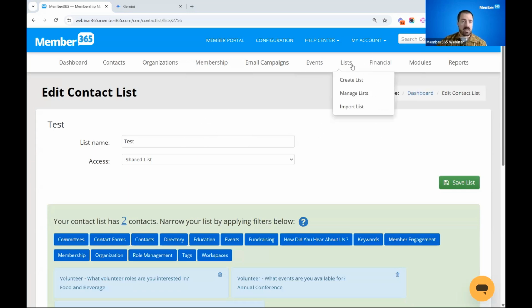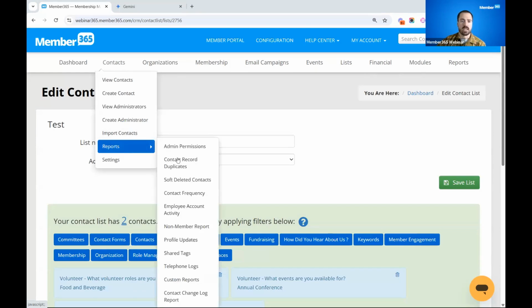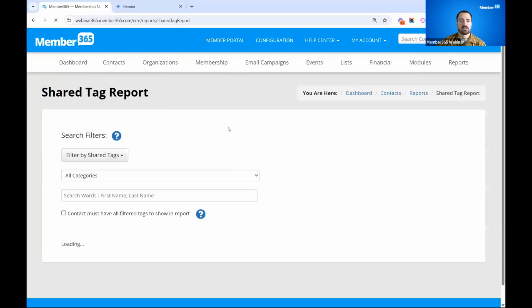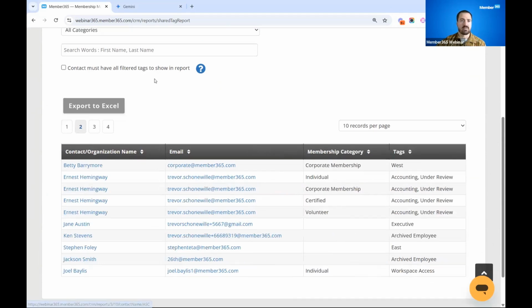But that is a very brief introduction to the list builder. And now let's look at the shared tag report, which is one that is often helpful for people. So the contacts, reports, and shared tag report, or shared tags. This is going to give you a list of all of the tags that people in Member365 have.